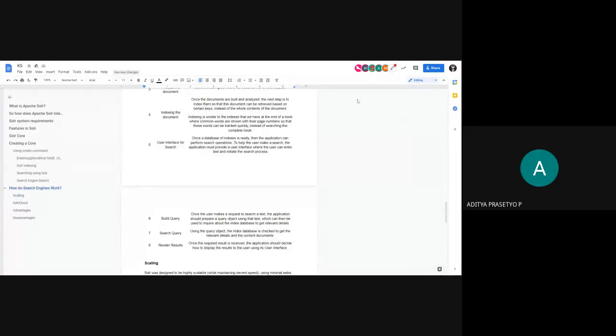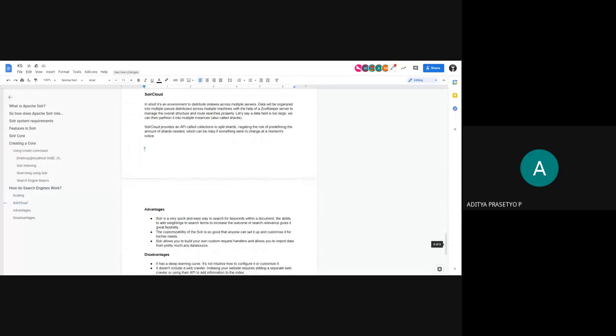Now for SolrCloud. In short, it is an environment to distribute indexes across multiple servers. Data will be organized into multiple pieces and distributed across multiple machines with the help of a Zookeeper server to manage the overall structure and route requests properly. Let's say a data field is too large, we can then partition it into multiple instances. SolrCloud also provides an API called collection to split shards, negating the risk of predefining the amount of shards needed, which can be risky if something were to change at a moment's notice.